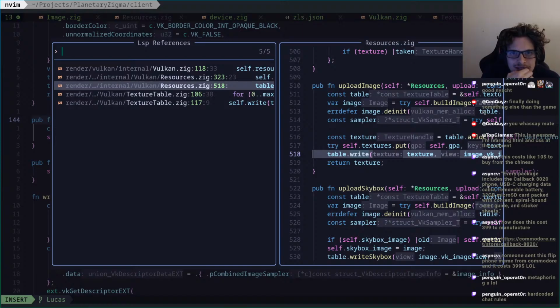Wait, what's happening in chat? Every package included the call packed 1820 phone, USB-C charging, data cable, removable battery, 32 gigabytes micro SD card, packed with content, spiral bound user guide, and sticker sheet. This cost like $10 to buy from Chinese. Damn. This is awesome. I'm learning HTML and CSS at the moment.